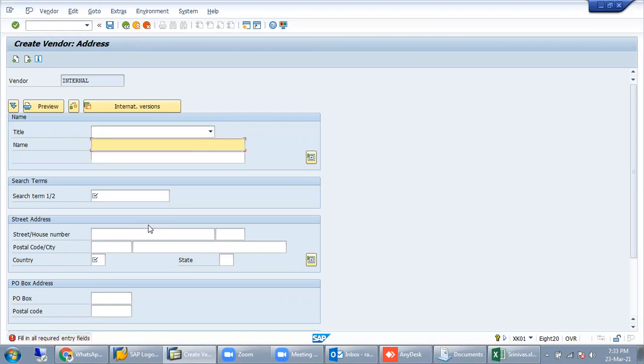Just press enter. If I don't want this, if it is not mandatory, then how can I change it? Good question. I will show you how to make a field mandatory, how to delete it, how to display it, and how to make it normal. That I am going to explain just now.